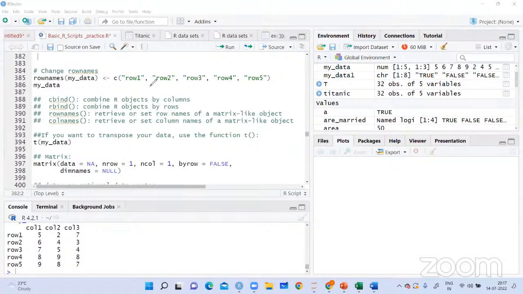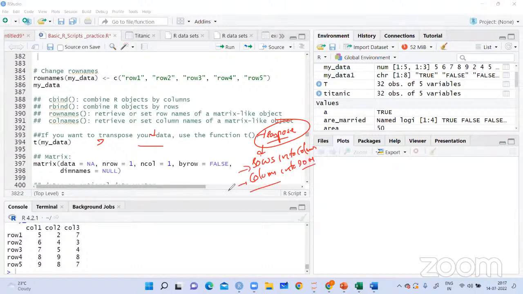Then you can also use something called the transpose function. So what is the transpose definition? It is going to change your rows into columns, and it is going to change your columns into rows. This is what it is going to do, changing your rows into columns and columns into rows.